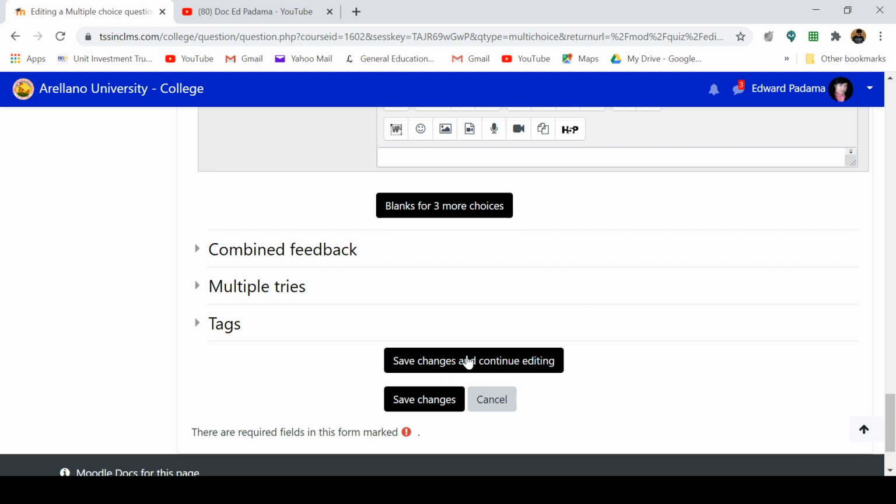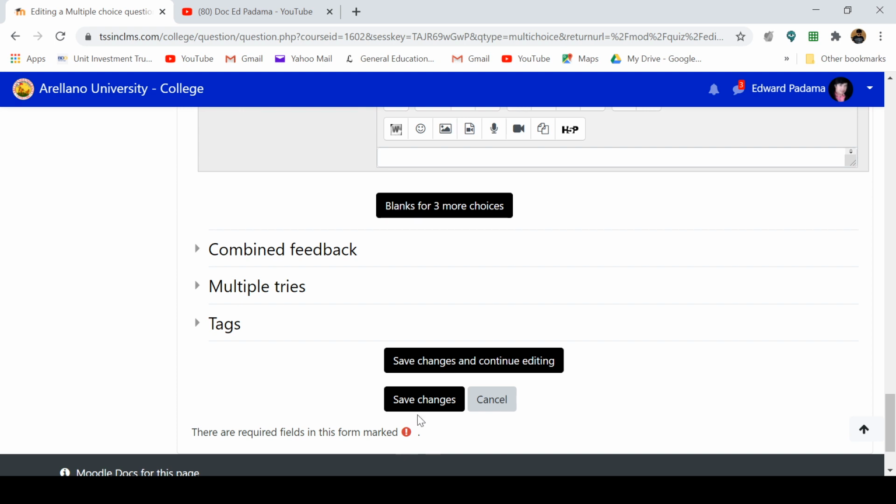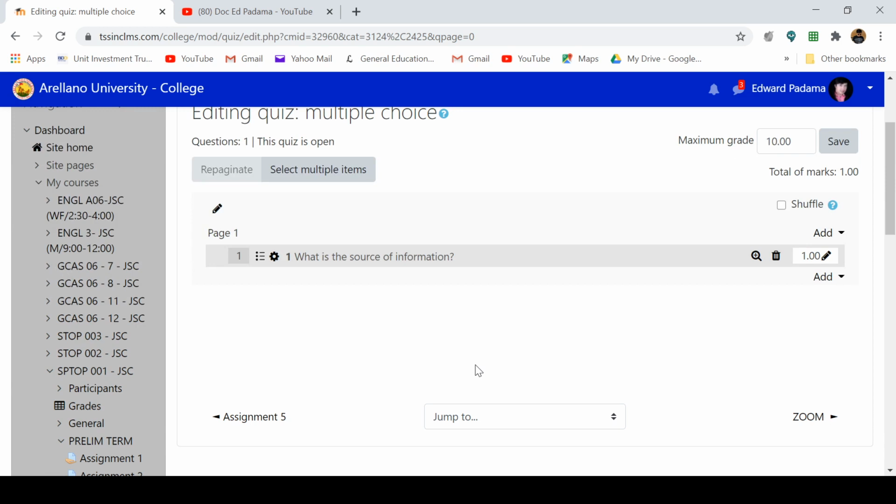So if you click this, you are going to save and then continue editing on the same screen, this one. But if you click save changes, then you will be directed to the screen outside, which shows you that there is already one question. So if you want to add another question, you just click add, and then you go through the same process. So that is how you create your multiple choice exam using the LMS system.